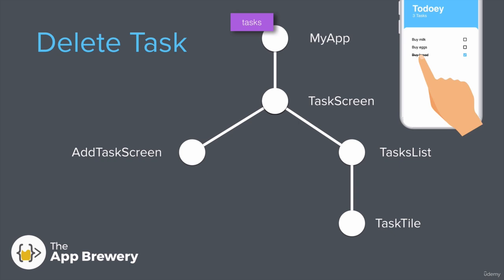off the list. So we know that our task is being provided right at the top of our widget tree. And we know that that interaction is also being detected inside our task tile, so low down in the tree. How can we use what we know and what we've seen in the last lesson to be able to delete that task out of our task list?